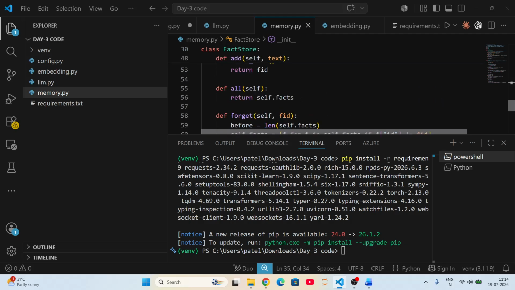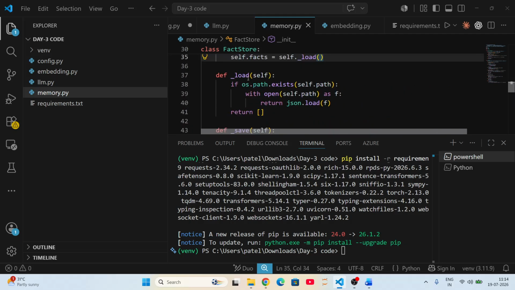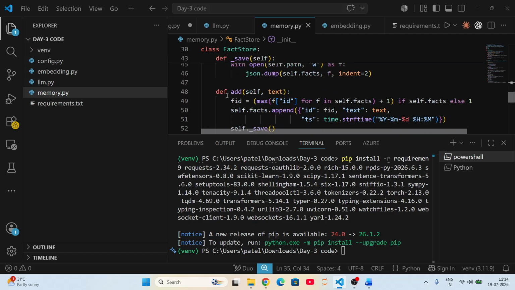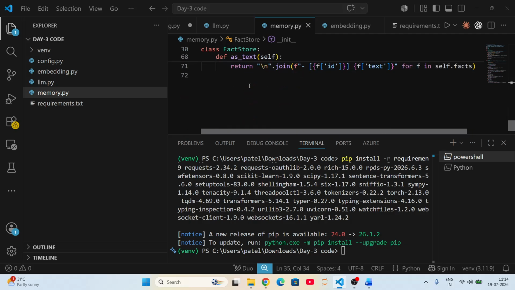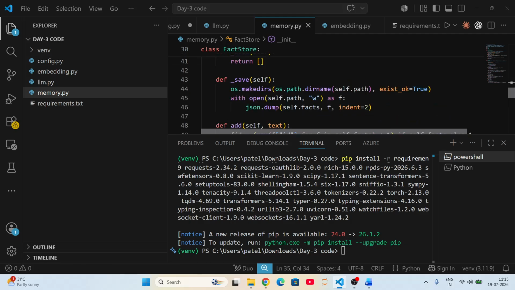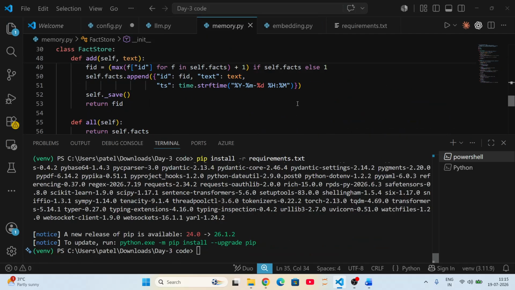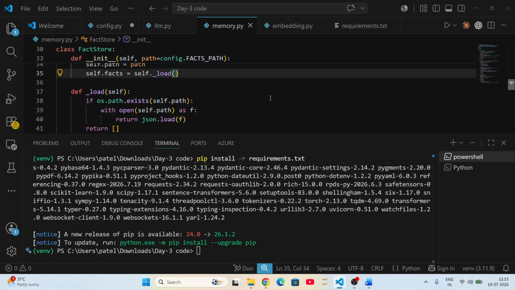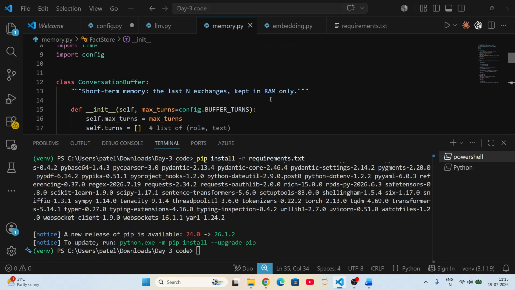If you observe here, we had created a bunch of functions, like the load function, the save function, add a file, forget a thing, and multiple things. My entire goal is that I want to use buffer terms. If you observe the code here, you will get the buffer terms idea.